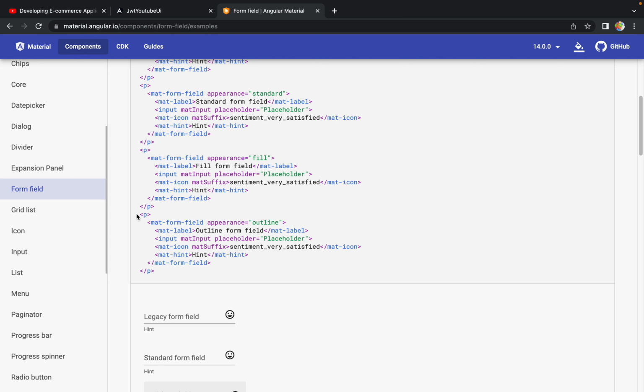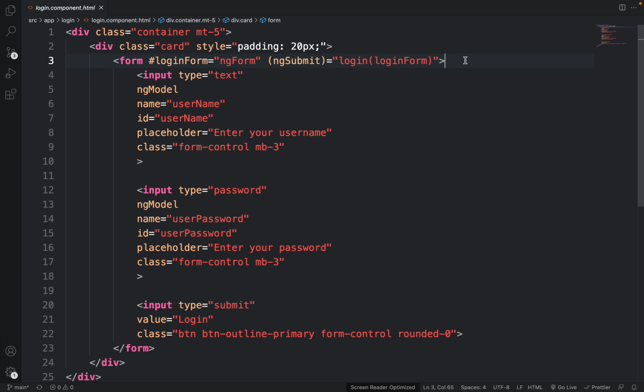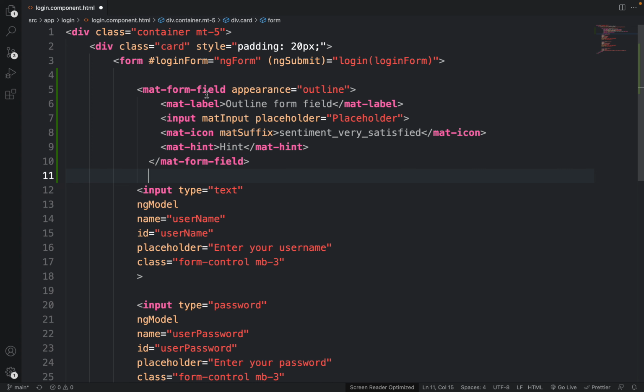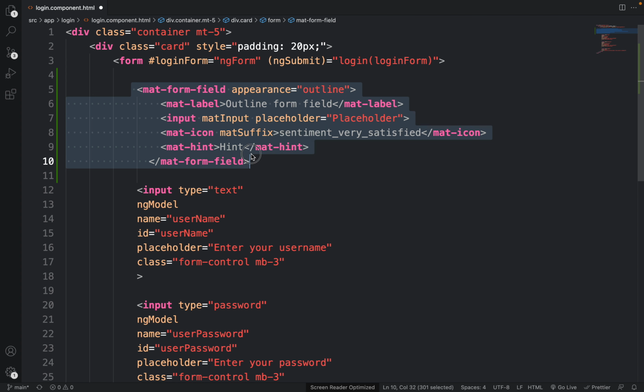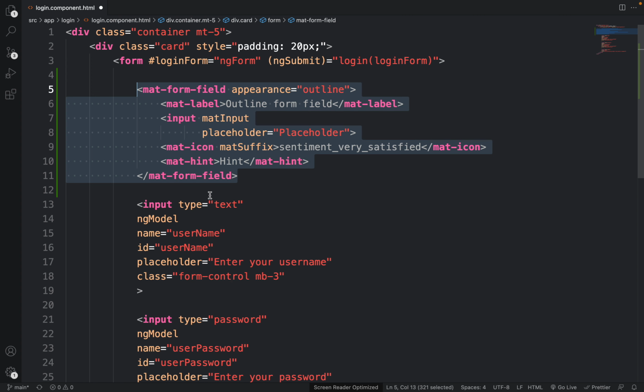If you see, there is a paragraph tag, a p tag, so you can avoid this p tag and directly copy this mat form field. Let me copy this code, come to VS Code, and paste it inside our form tag. Let me first of all format this. To format it, we select the text, and there is an option called format selection. Let me click on this, and again save this code.